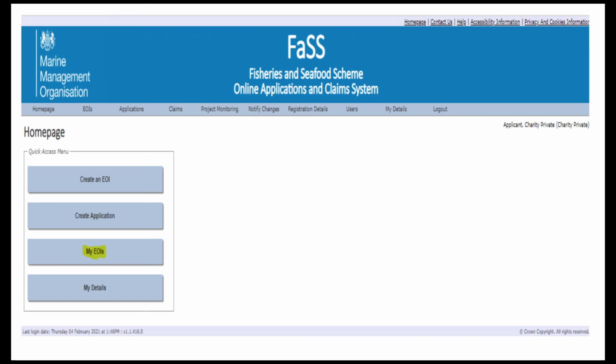Each expression of interest submitted is issued with a unique reference number that you should use in all correspondence with the Marine Management Organisation. This is to ensure a speedy resolution to any inquiries.